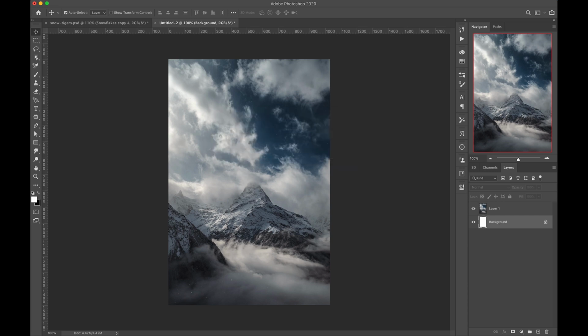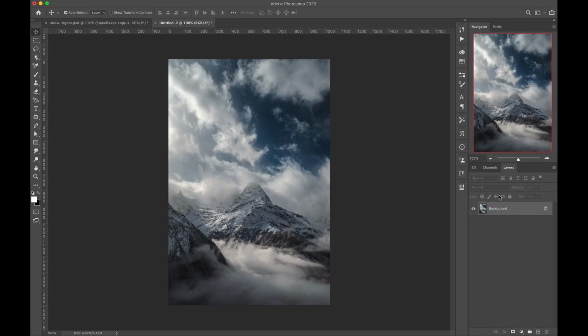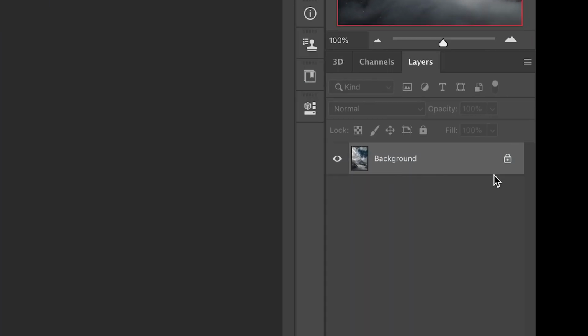What you're going to want to do is double-click that background layer and just give it any name because we just want to delete it. So delete it, and then the only layer that is active is the image. You're going to want to go to Layer, New, Background from Layer, and you'll see why. It's going to create the background layer from that image, just like it said.